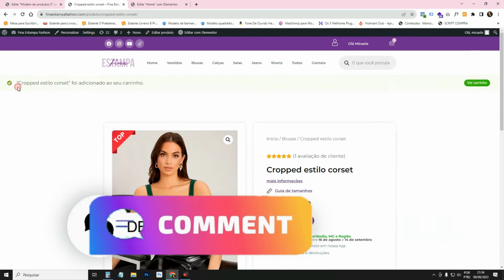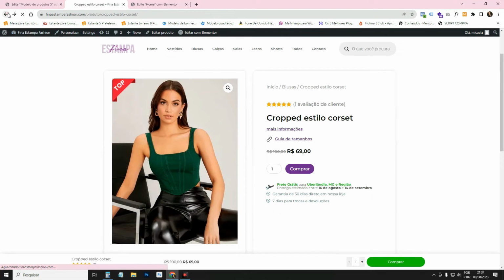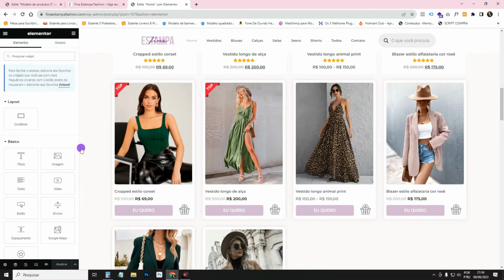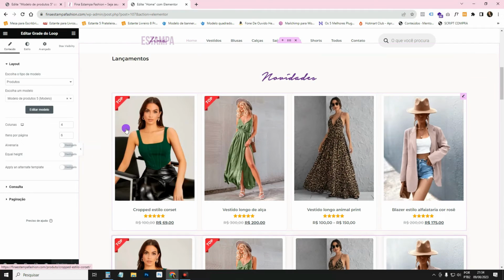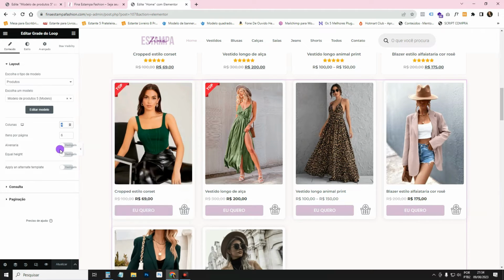So that's it. And the cool thing is that once you've made this model, you can use it on various things. So you can use it here in the loop grid, in the loop carousel. The difference between the loop grid and the loop carousel is that here, in the loop grid, the products will be in a grid, one next to the other, one below the other. So if I want, for example, more rows to appear here, there are 4 columns here. That's the number of products in each row. Here, the items per page tells us how many lines will appear.